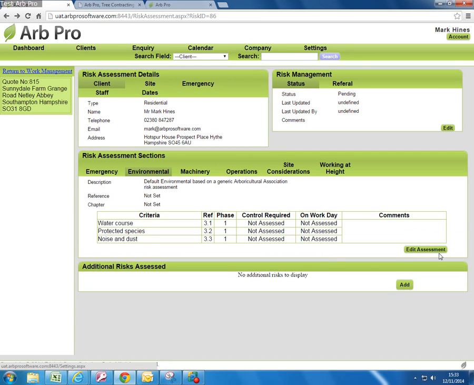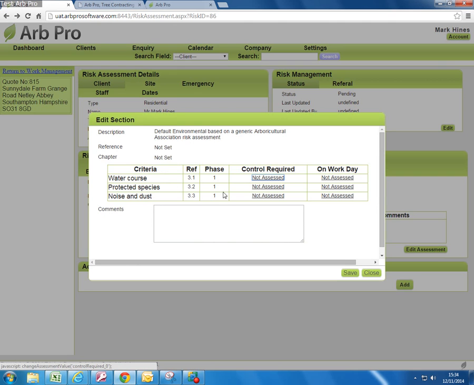So we come across to our environmental assessment. We edit the assessment. Is there a water course? You can see here this is a phase 1 assessment, so we're doing this at inquiry stage, not phase 2 at work stage. There's our chapter reference in the generic risk assessment. So we're going to have here the generic risk assessment document name and which particular chapter.